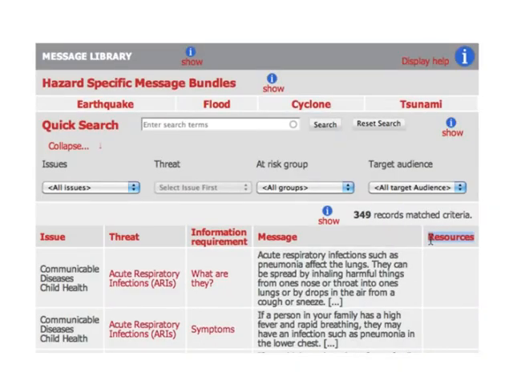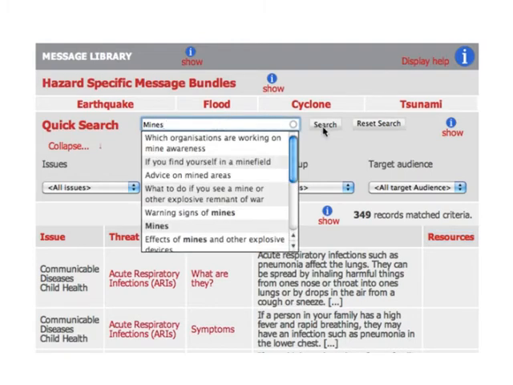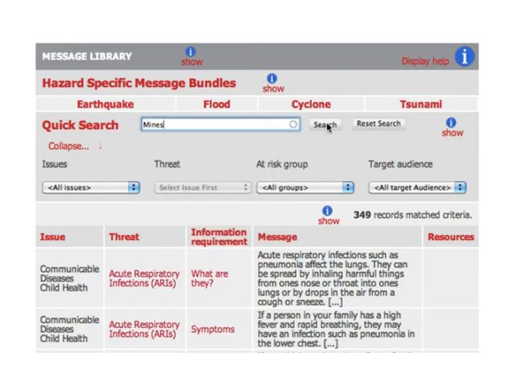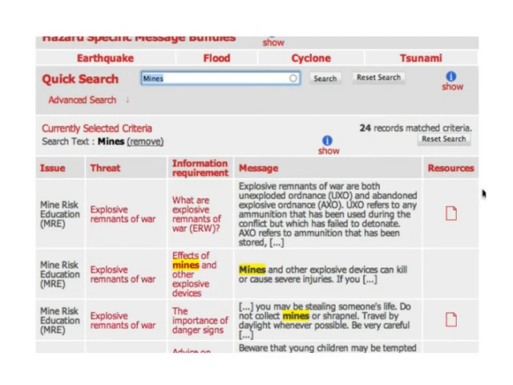The column entitled Resources is designed to act as a repository of materials from past emergencies, such as posters or leaflets. For example, type in mines. You can see there are samples of posters from past emergencies. These are only available when someone has shared them.